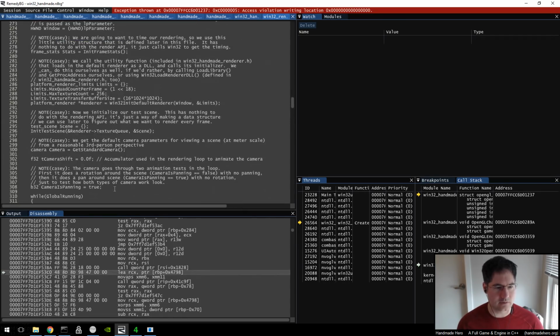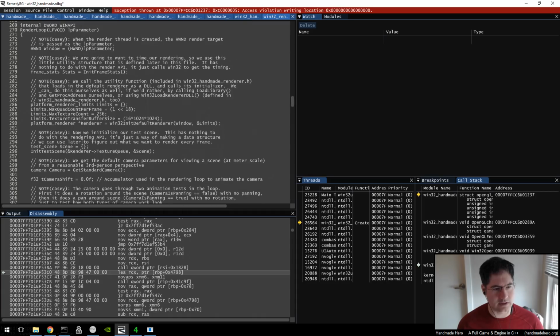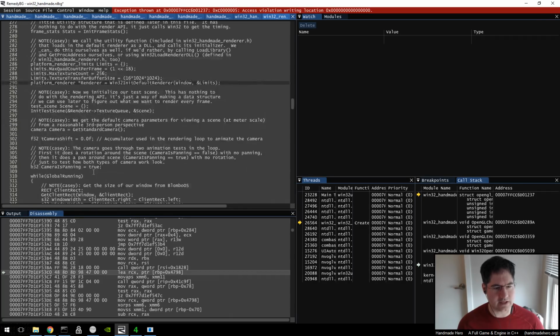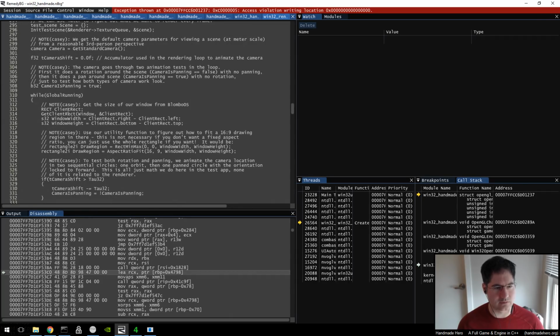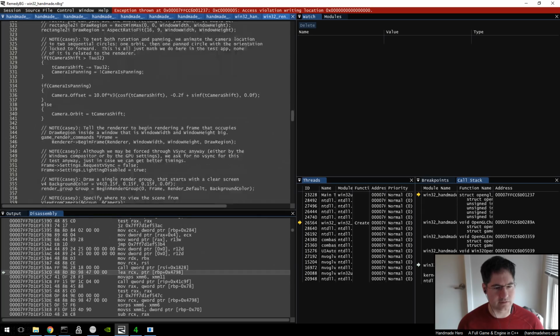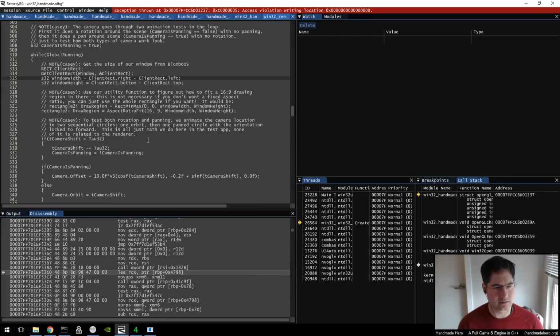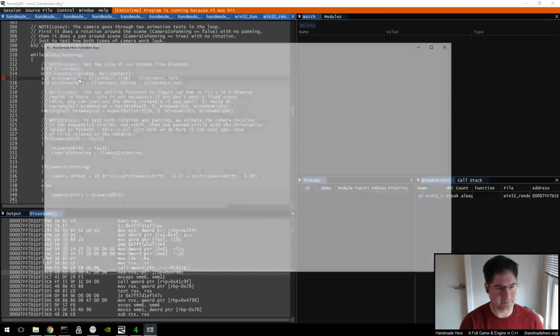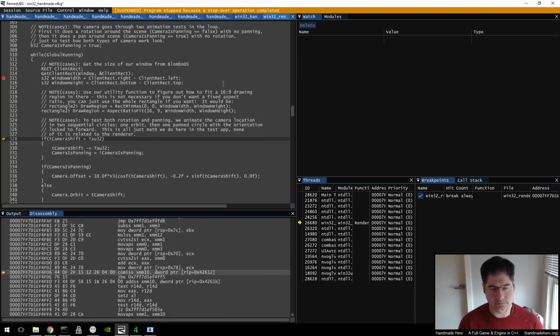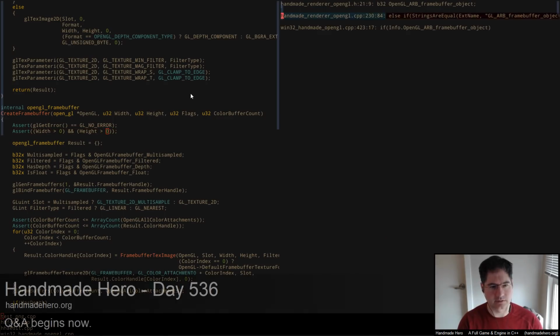Yeah. So in here, we need to set those values, but for whatever reason, it looks like they aren't getting set. Is that just because these come back as 0? I'm going to compile in debug mode, by the way.